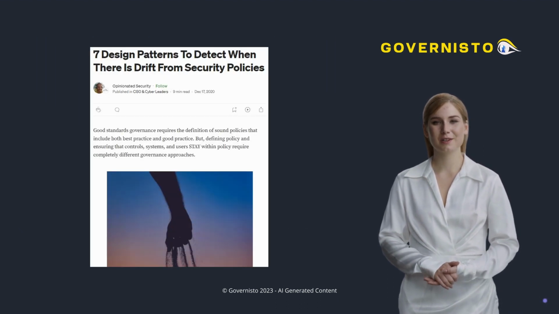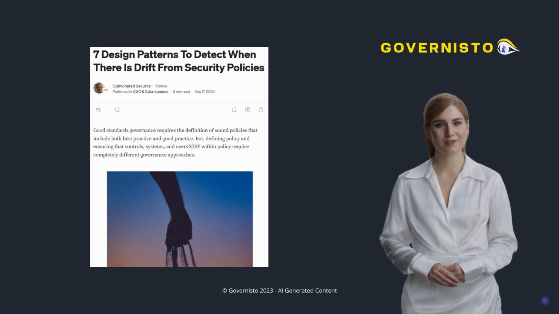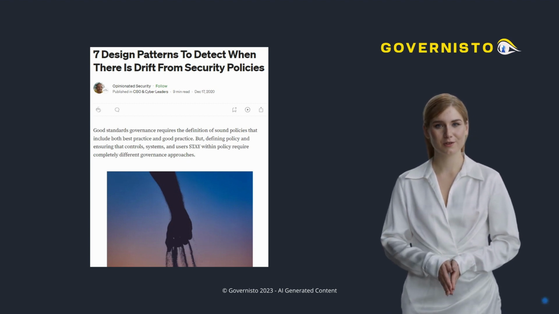This classification comes from a 2020 blog post on the opinionated security blog and is being used with permission of the author, now associated with Governisto. The link to the original post is in the description.